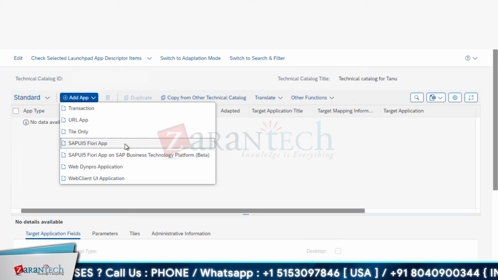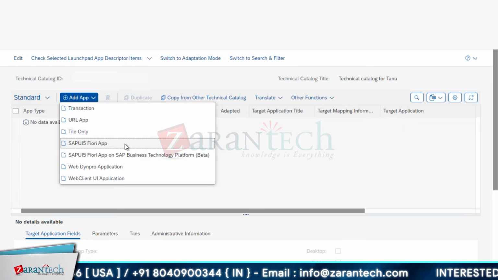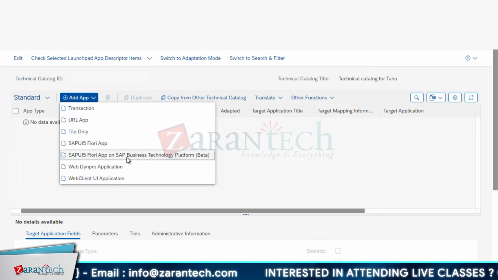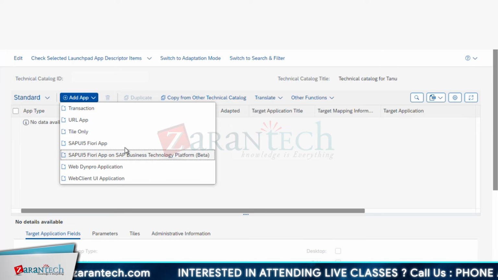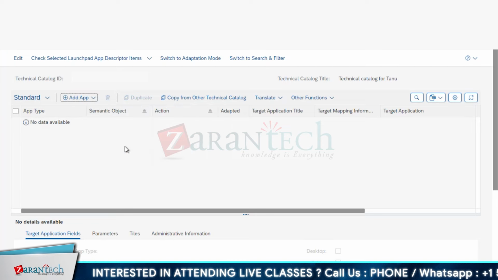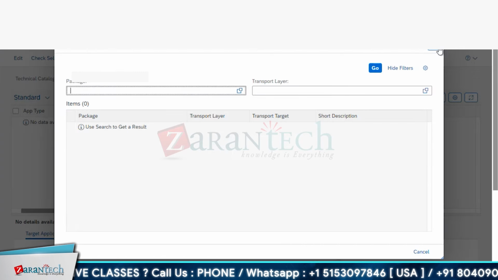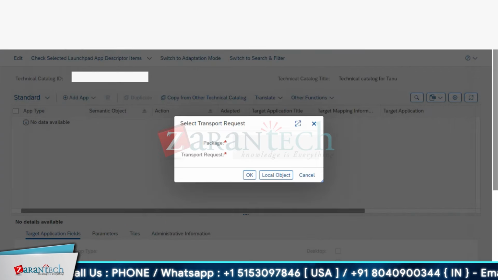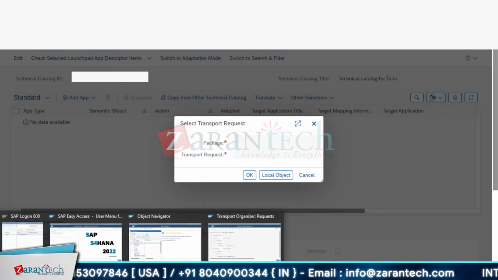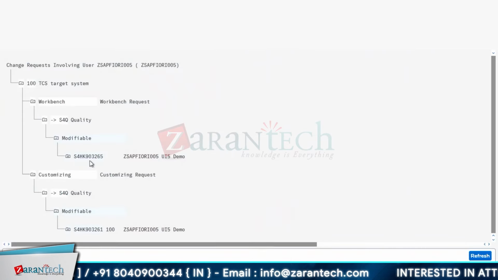So we want to create an application for Fiori. The UI5 is there. It comes under the Fiori only. So select that one. There is one more, SAP BTP. No need. Give the package name. Transport name as Workbench only, right? Yeah, workbench transport.